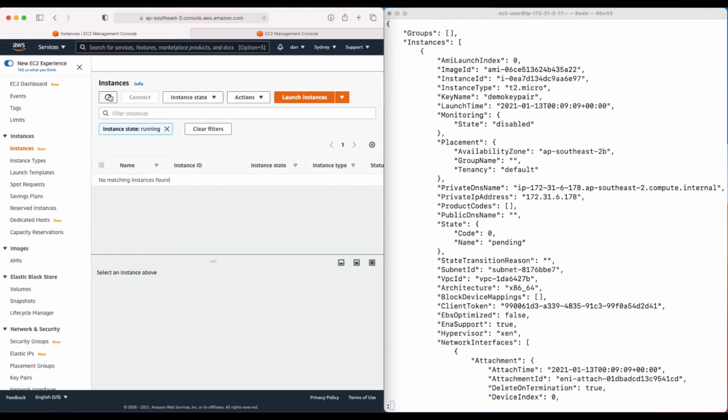If we refresh the screen, see, nothing is there yet because it has started creating the instance, but the instance creation is in pending state. And we can see all the necessary information, all the configuration details for the EC2 instance. It is a T2 micro instance. Demo key pair is the key name.